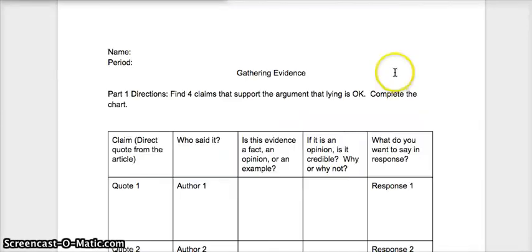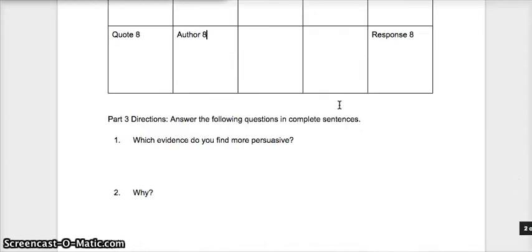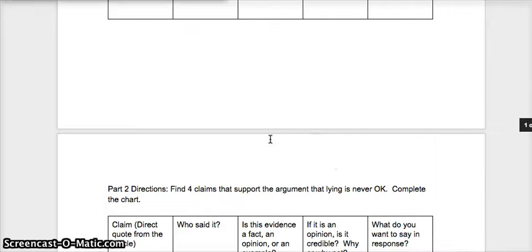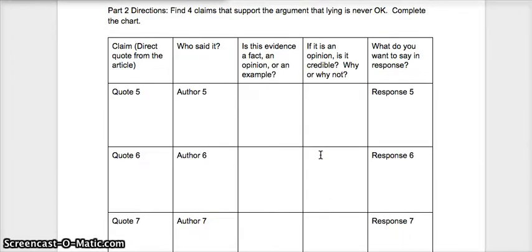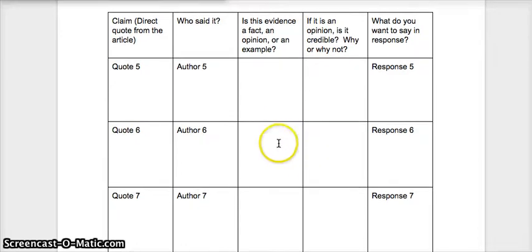To find your quotes, you're going to go to your gathering evidence paper. Remember at the bottom where you had to answer which evidence do you find more persuasive and why? The reason for that was so that you could decide which side you were going to argue. Since I'm arguing that lying is only acceptable to save people, I'm going to mostly use chart 2, the 4 claims that support the argument that lying is never okay. You will notice I do not have actual quotes and actual responses. You'll need to find these yourself.